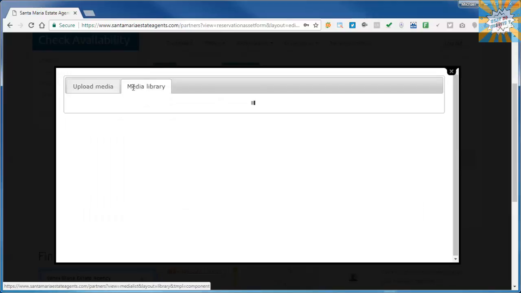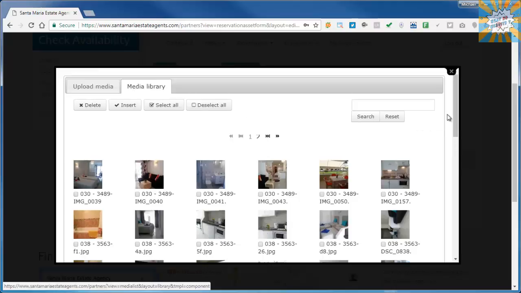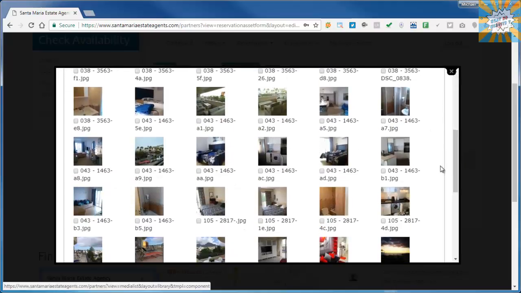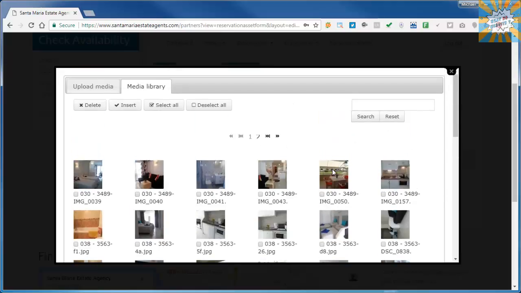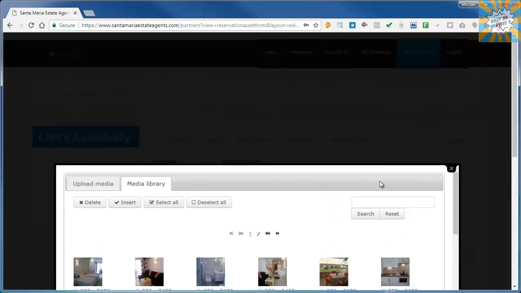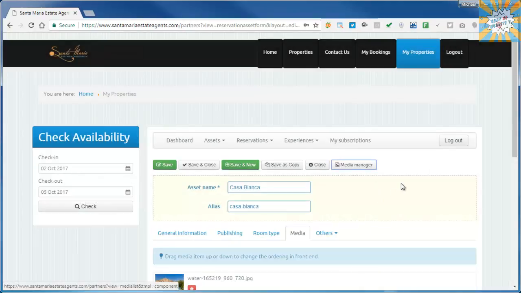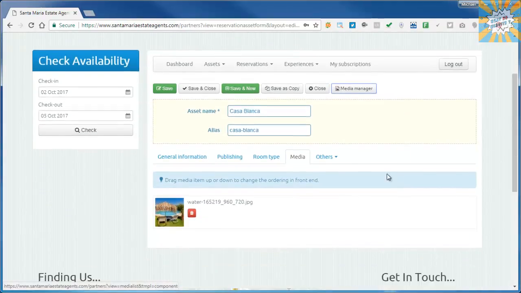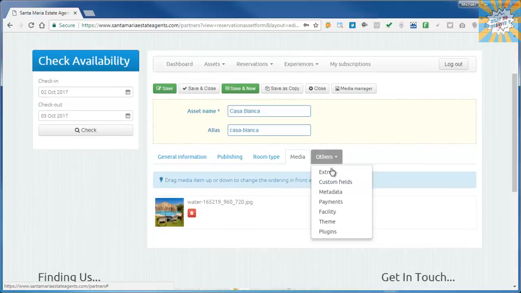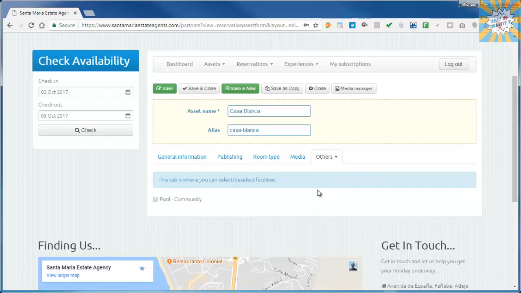If an image is already there, you simply go into the image gallery, find the image, put a tick in the box, and click Insert, which I'm not going to do because we already have an image, and that will automatically insert an image for this asset. Others contains fields that you probably won't use other than facility. So if we go to facility, you can see we have a community pool there. Click Save and Close.